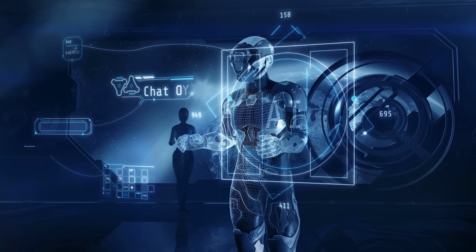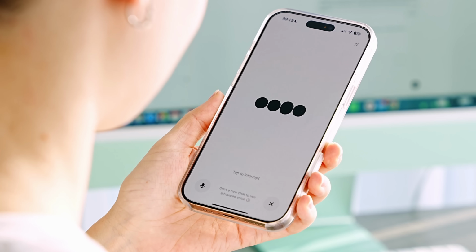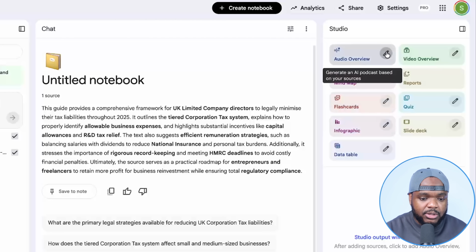Now, this one's really interesting because what you're able to do is create a realistic sounding podcast with 2 different AI hosts where they're going to be able to have a conversation about a topic that's in your ebook. And you can now use this podcast when it comes to helping you generate traffic. So what you can do is just click into the pencil icon.